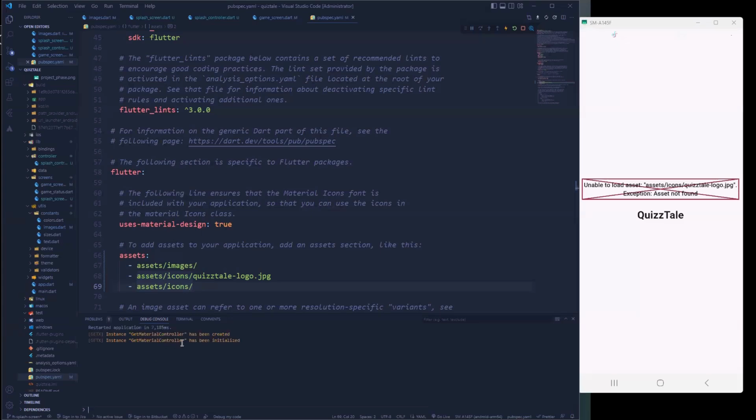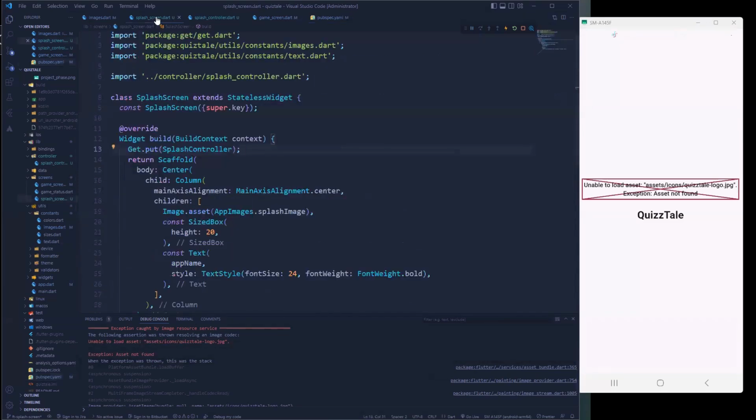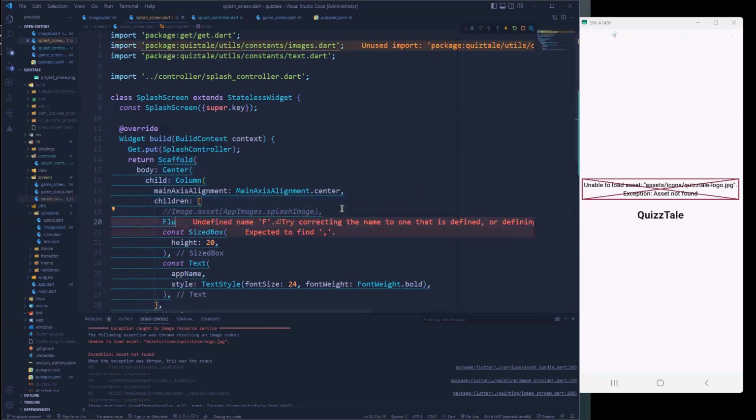Okay, yeah, initialized. So it's still saying asset not found, right? That's actually weird because it actually saw it before. So I think, let's see. I have an idea why it's not working, but let me just try something to be sure.